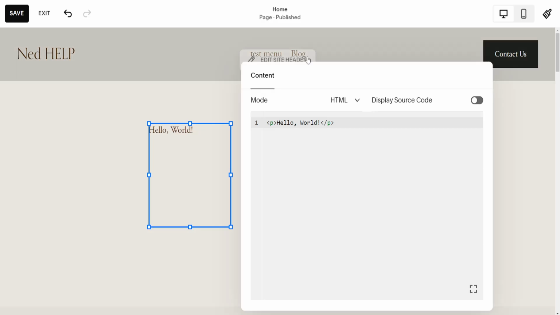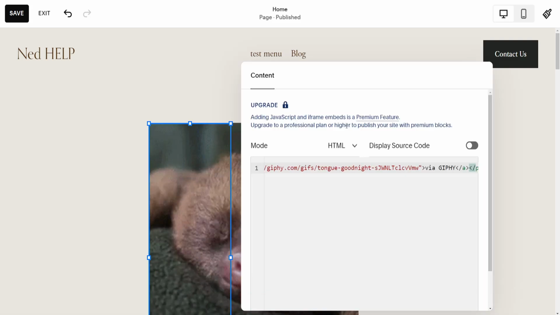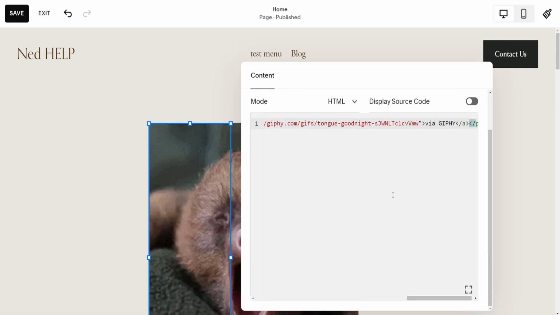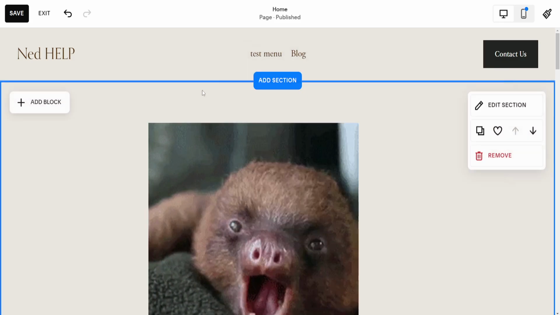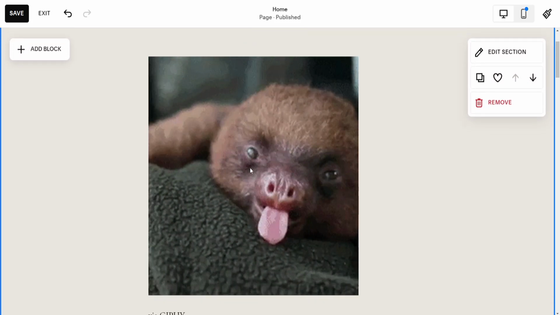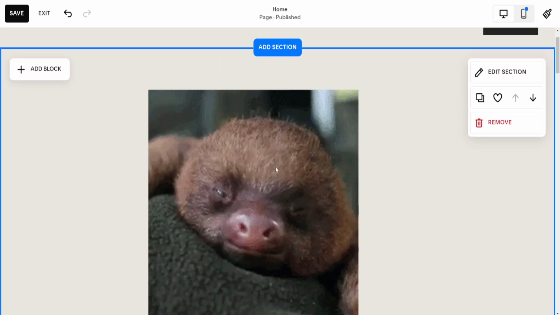I'm going to go back to my website, delete this previous code that I have right here, and I'm going to paste my code like so. Now, as you can see, this GIF has been successfully added to my Squarespace website.